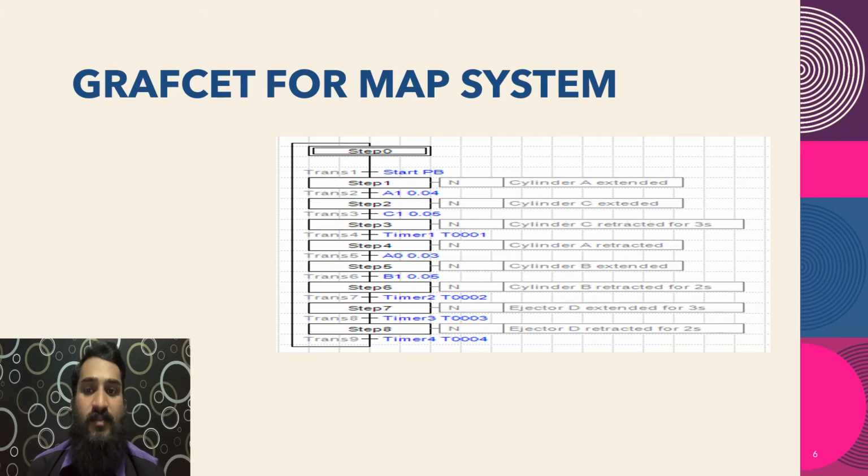Transition 6 was B1, address was 0.05. The step 6 was cylinder B retract for 2 seconds. Transition 7 was timer 2, address was T0002, and step 7 was ejector D extend for 3 seconds. Transition 8 was timer 3, address was T0003, and step 8 was ejector D retract for 2 seconds. And the transition 9 was timer 4, address was T0004.